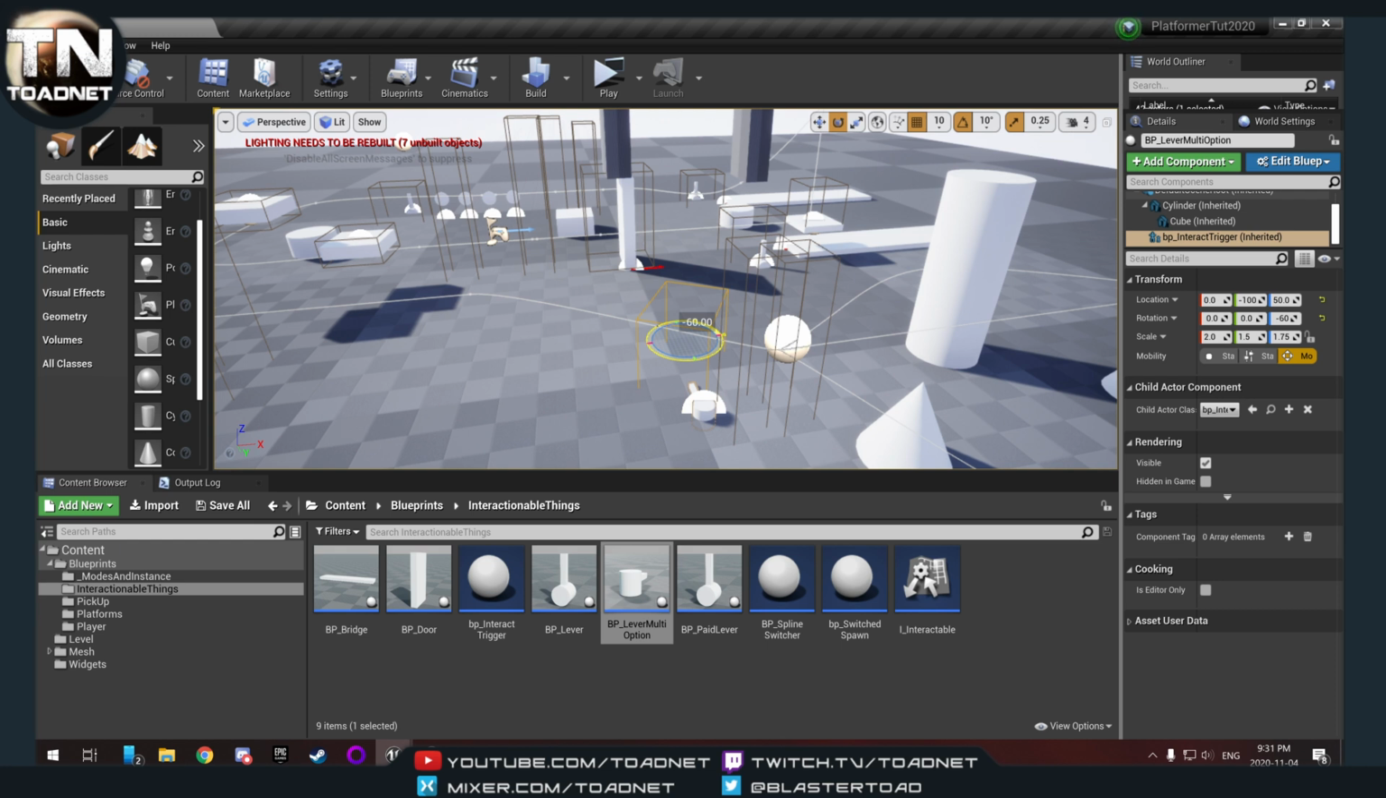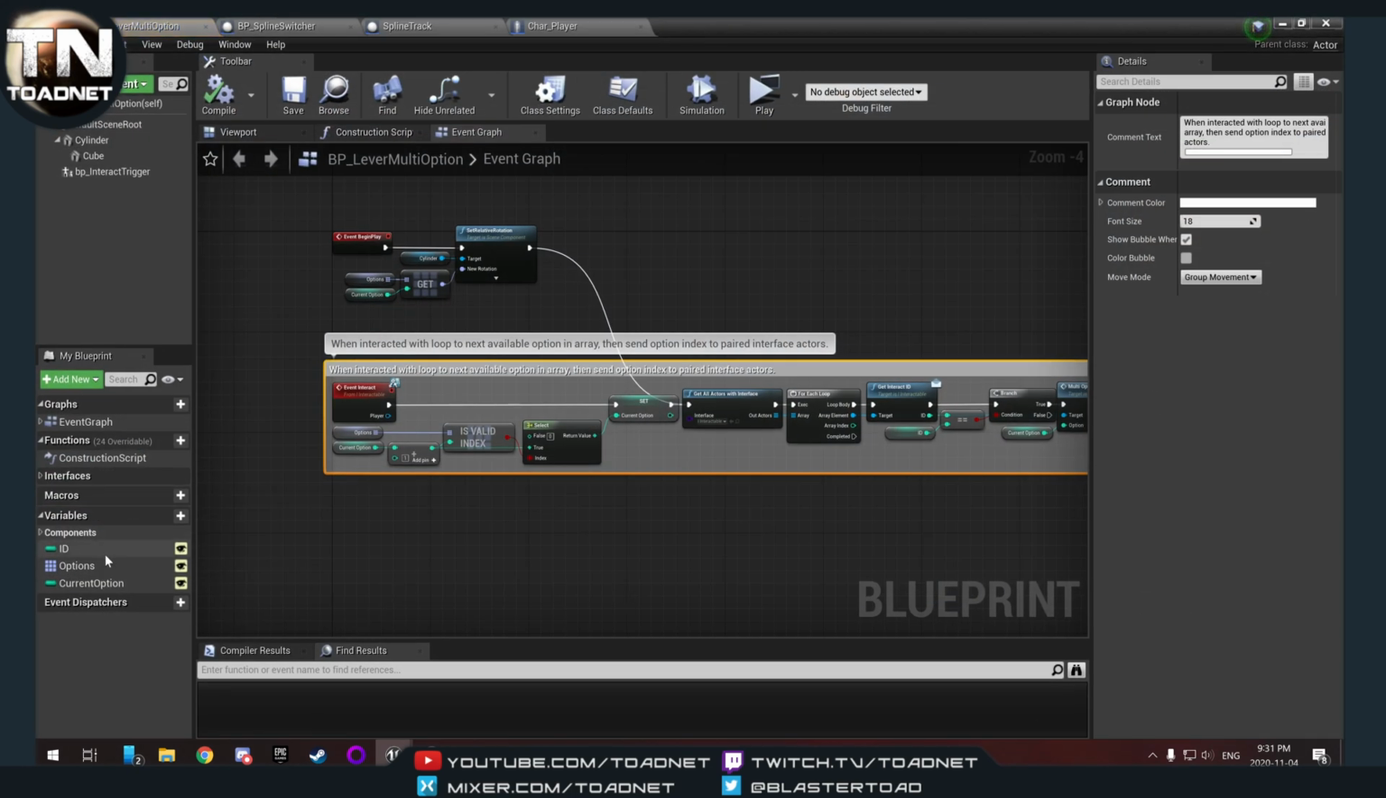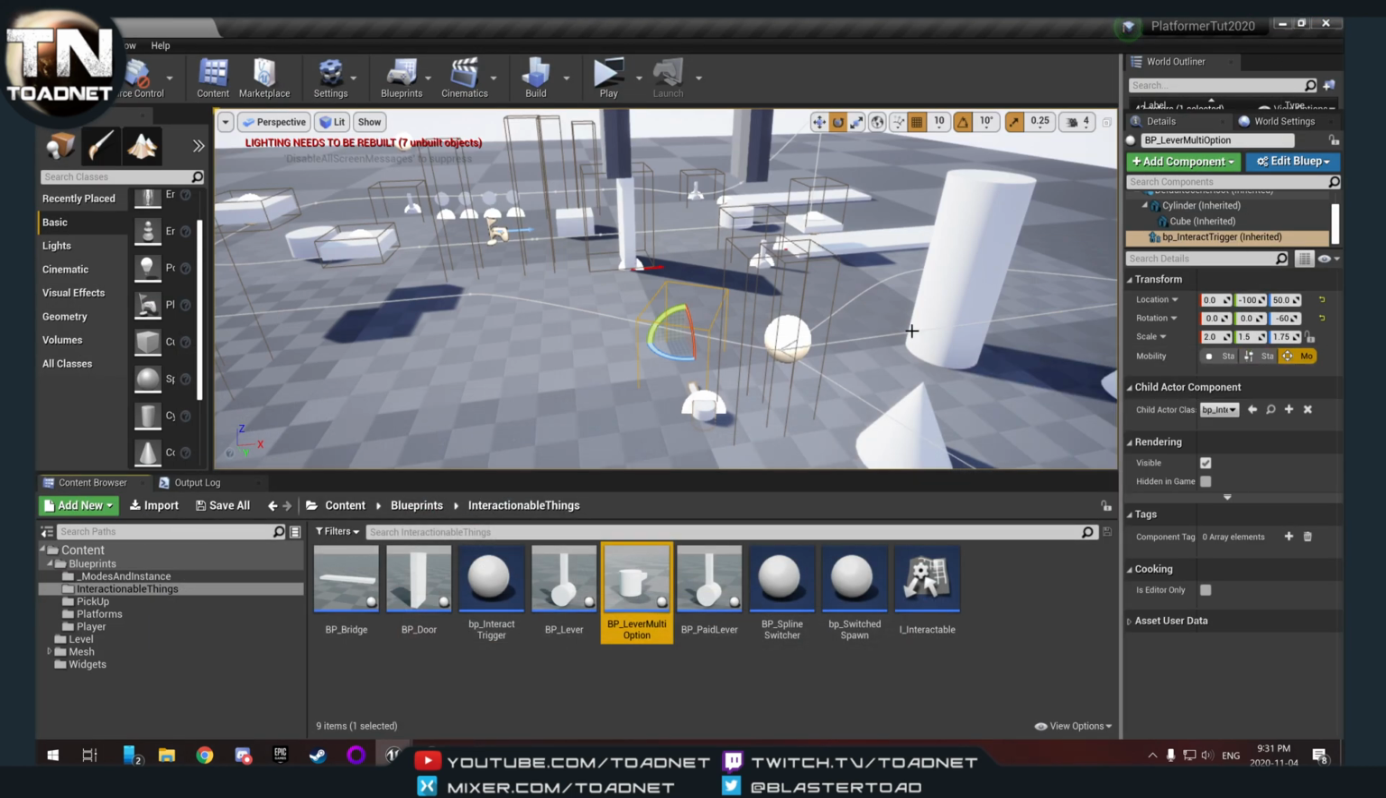So it makes a bit more sense. And now we need to add our options, which I don't think I made visible. Yeah, options should be visible. Okay. Oh, because I've got a subcomponent selected.